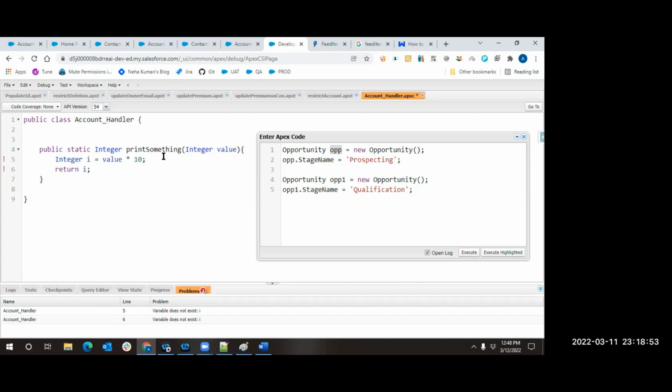If you want to make use of something that is directly bound with the class, then you can make use of static. The advantage of static over non-static: if it is non-static, the stage name is different for opp and the stage name is different for opp1. But if it is static, no matter how many instances you create, the value will be the same. Okay, I will take one example now.